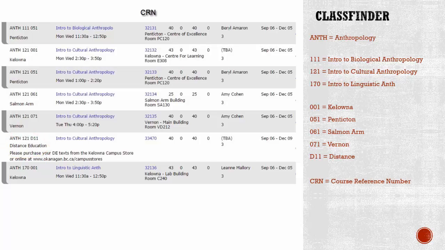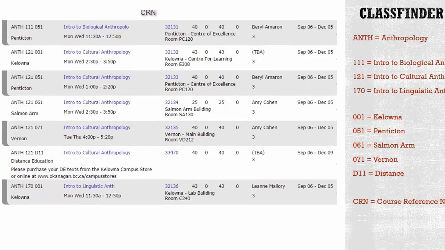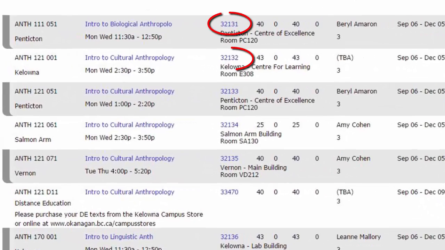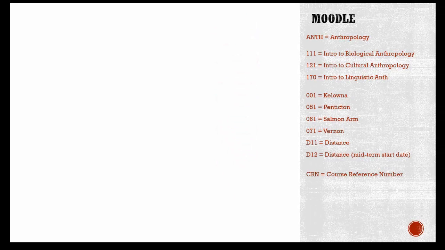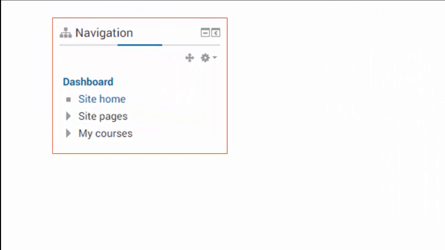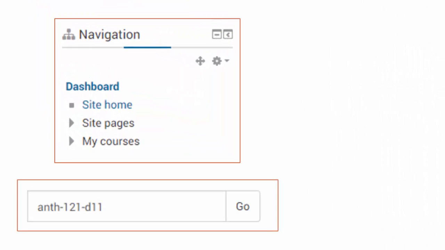Now, if you look under the CRN column, that's course reference number, you see that each section has a unique CRN, a unique course reference number. So that's one way to identify that you've got the right course. Let's go look at the same course in Moodle. As an experiment, we're going to try and find Anth 121 D11 that we found in Class Finders.